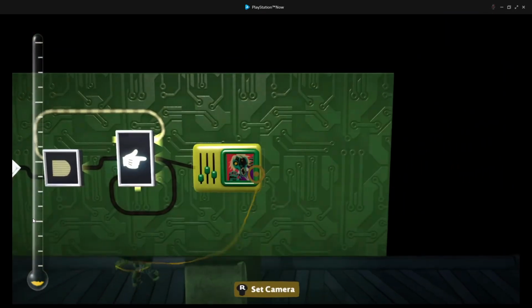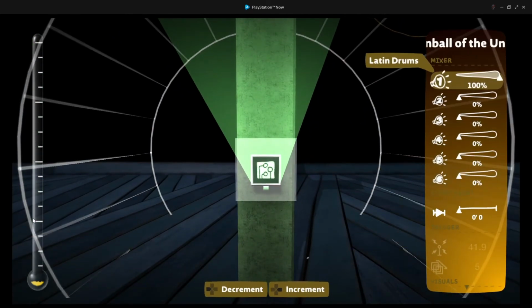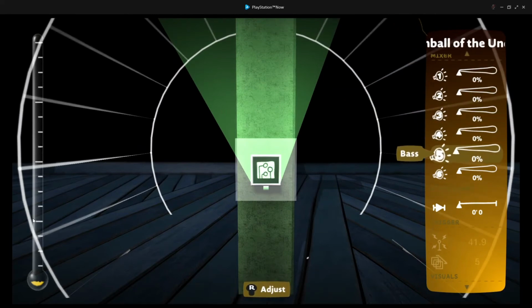So what we're going to do is go into the song now, and I'm going to indicate that we have a puzzle for the player to solve by removing that track. Now the song is silent, and I'm going to go and turn up the bass.